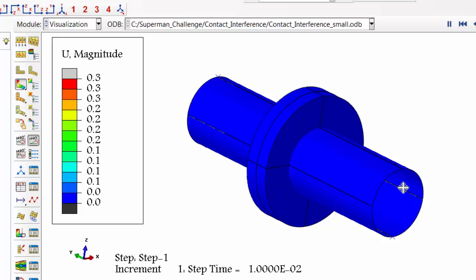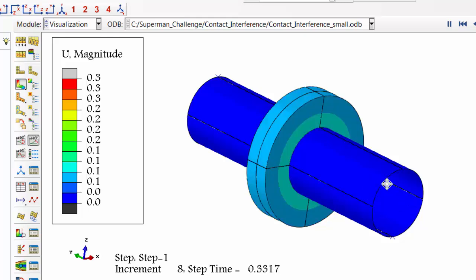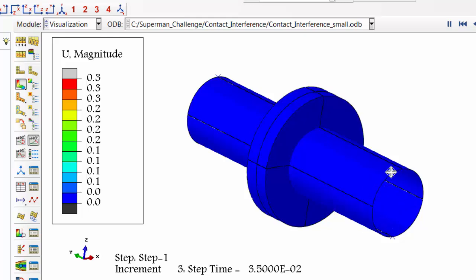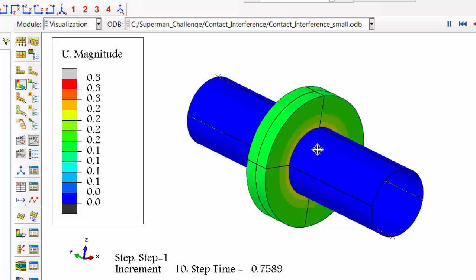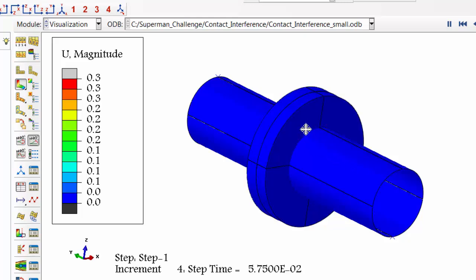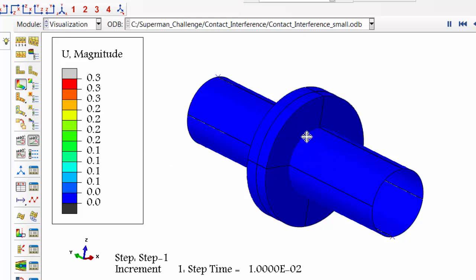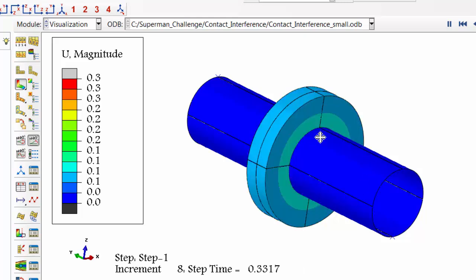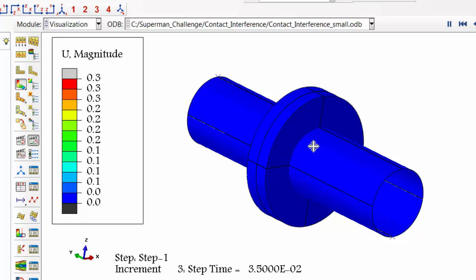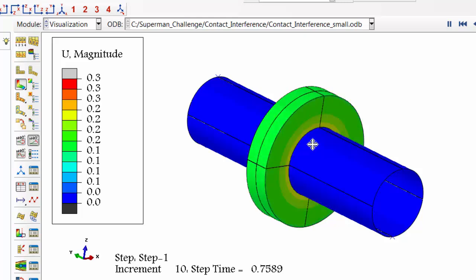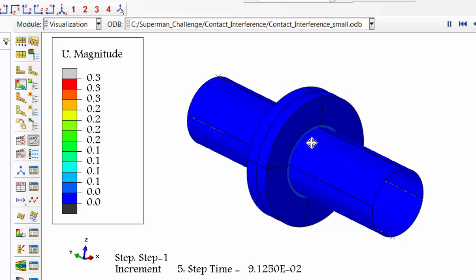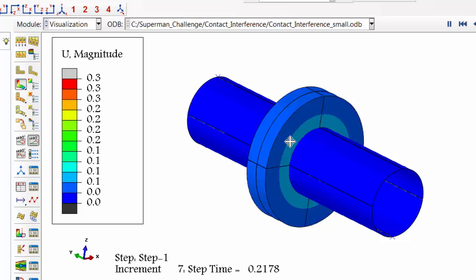The middle portion is a solid shaft, 50 millimeter diameter. Since it is a solid shaft, we have modeled it as rigid, and there is an interference fit between the brass bushing and the shaft, with 0.3 millimeter across the diameter. Now you see the interference slowly getting resolved, and the bronze is going to fit on the shaft.